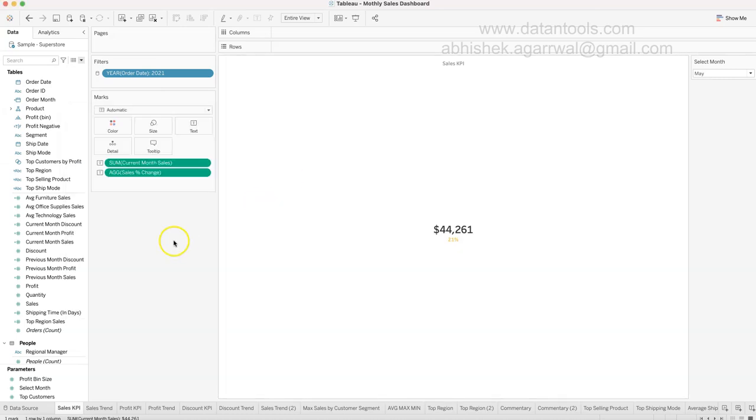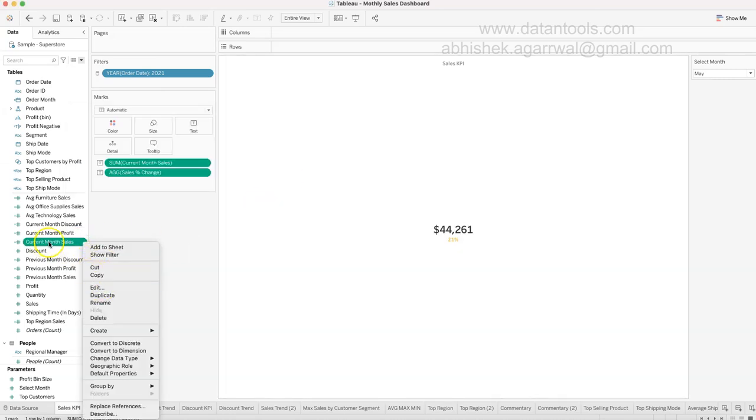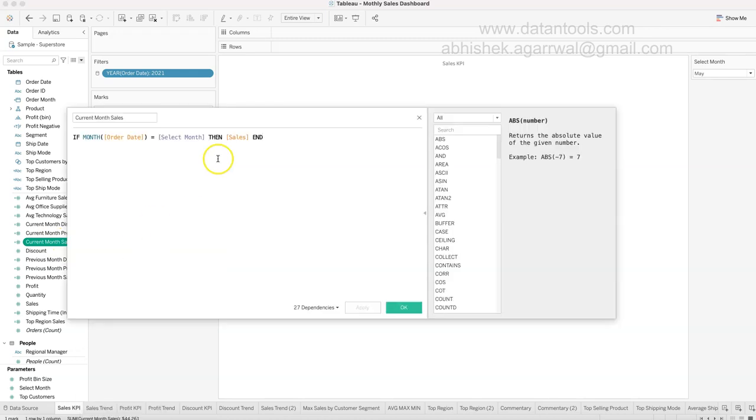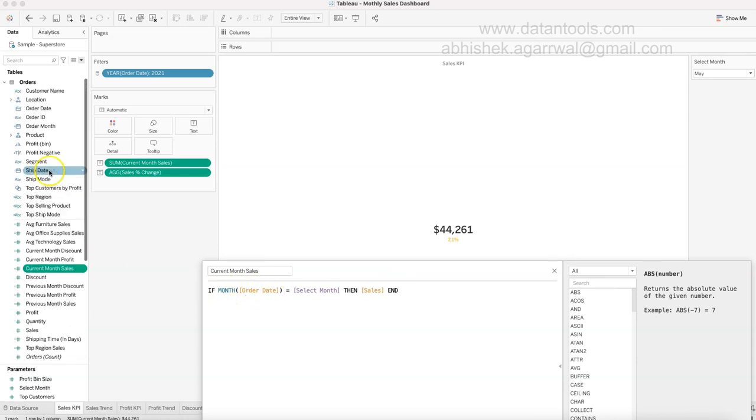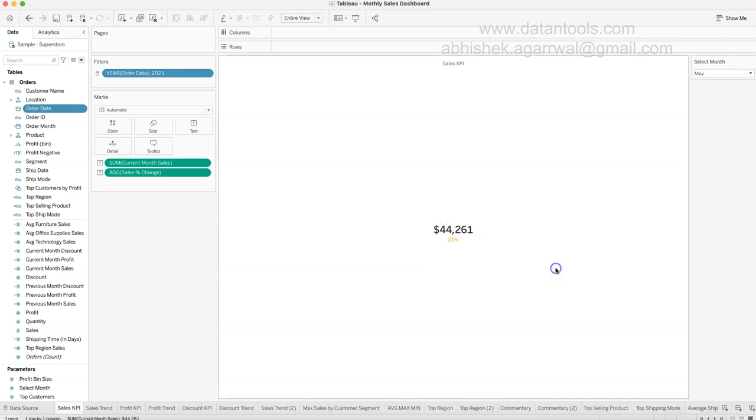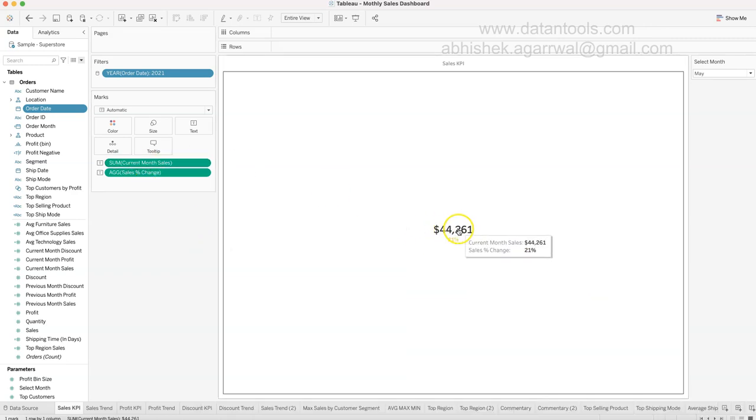So I'll show you the exact calculation for the sales. This is the field I've created, current month sales. So current month sales is nothing but: if month of order date, and order date is present already here, this is coming as part of the data. So if this is the month of order date, that means if it is May, it will have 5 over here, equals to the select month. If you remember from the parameter, May is associated with the number 5. So if month of order date equals the value 5, then sales, and that's what we are getting over here. So this current month sales is nothing but this one.